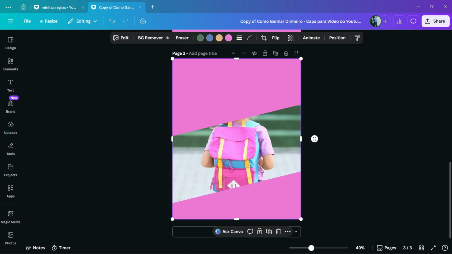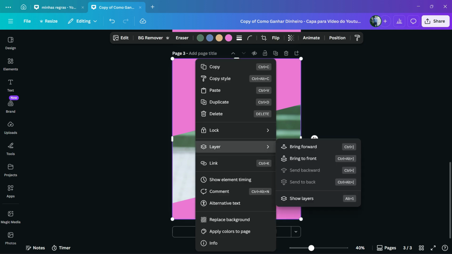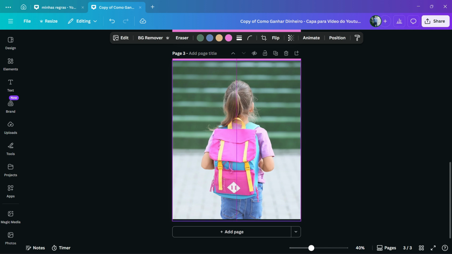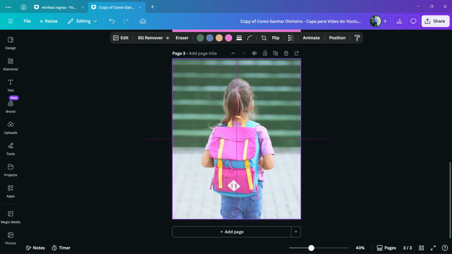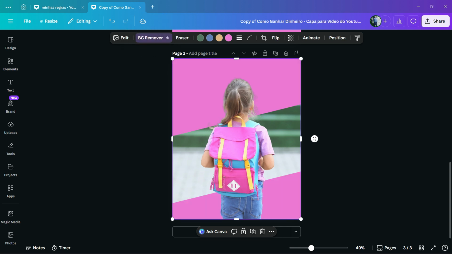And now click on the image, okay? It's important that you click on the image. Then right click with your mouse and duplicate the image. Align perfectly to the middle, just like this. And remove the second image background on BG remover. And here is the result you got.